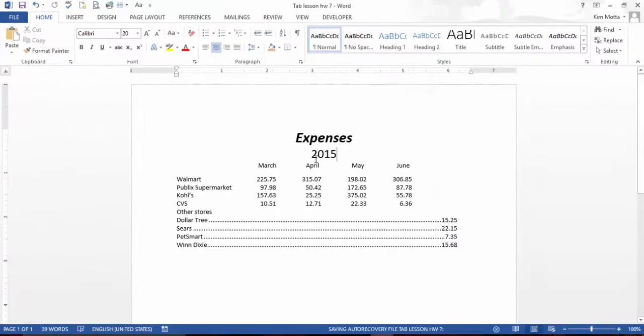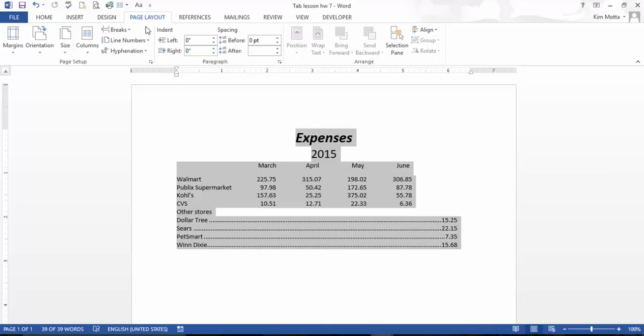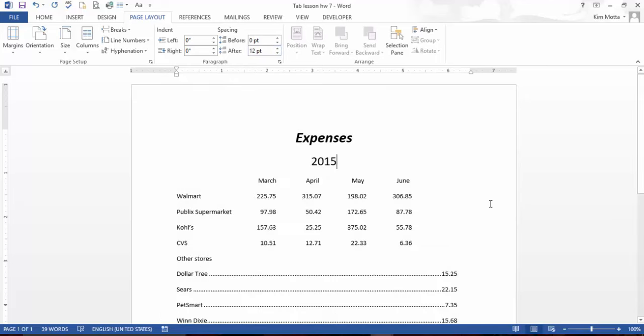Next thing I want to show you is how to add spaces after paragraphs. We're going to highlight the whole document. We're going to go into page layout. Notice how it has before and after. This is your spacing before and after the paragraph. I'm going to add and put in 12 point. If you did it before, it would add it before. After adds it after.